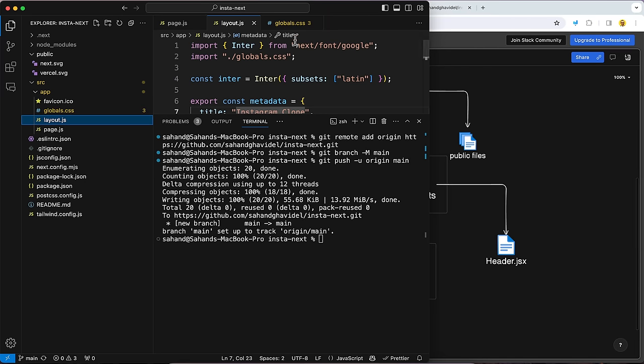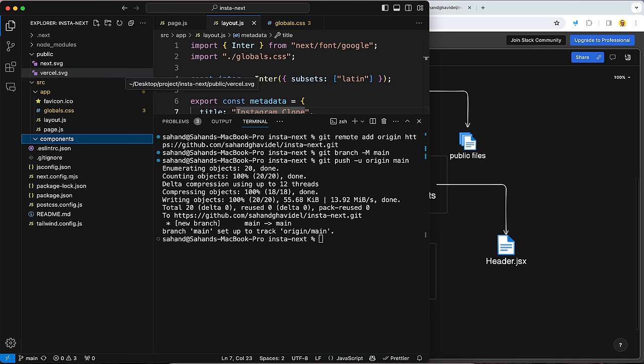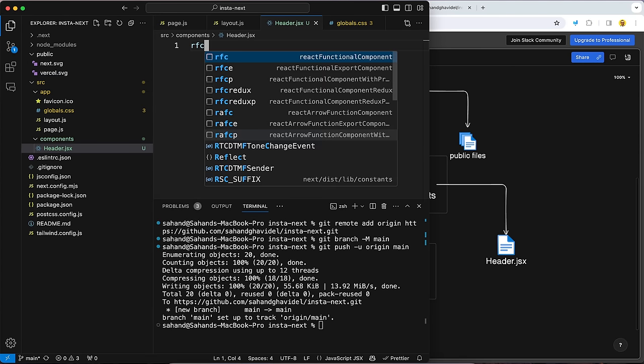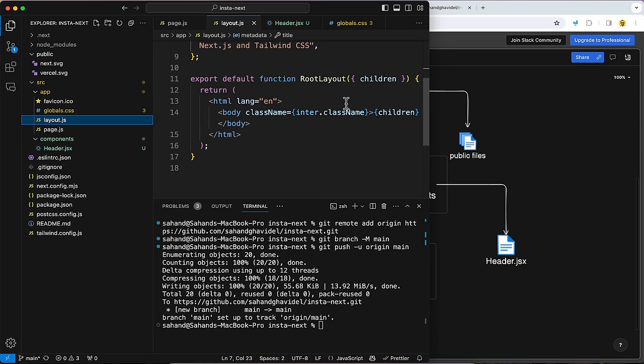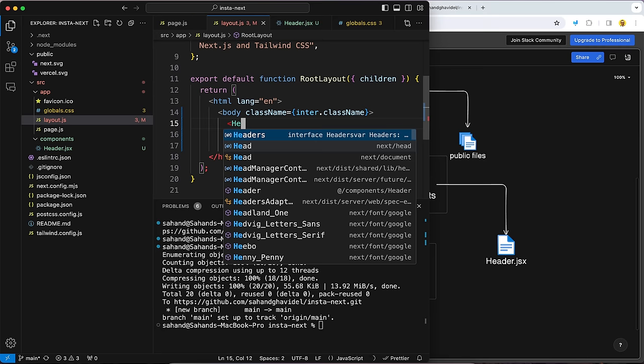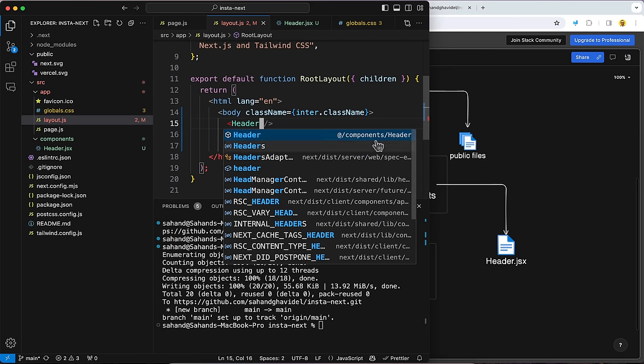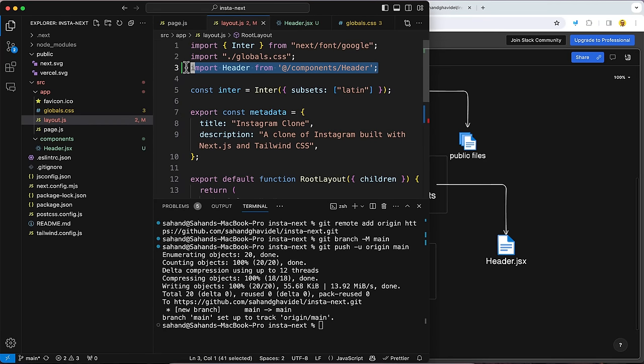So inside the Explorer section, inside the src, we wanna create a folder called components. And inside this folder, we're gonna create a file called header.jsx. Let's create a React functional component and add this one to the layout.js, which is here. So as you can see, everything goes inside this body section using these children. What we want to do is, above these children, we want to add the header. So I'm gonna import it. Let's auto import it. So as you can see, we get a suggestion here from the components folder. So it's added at the top here.